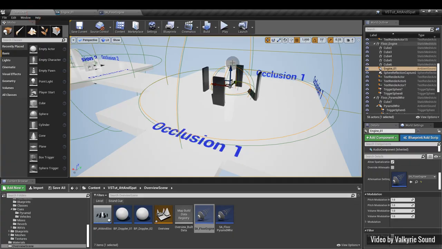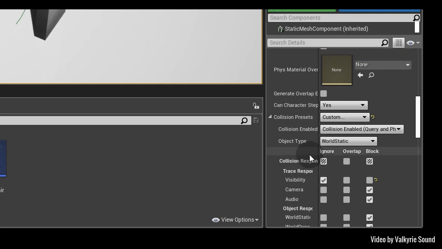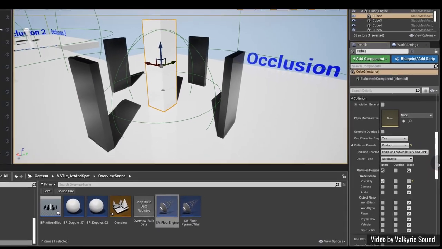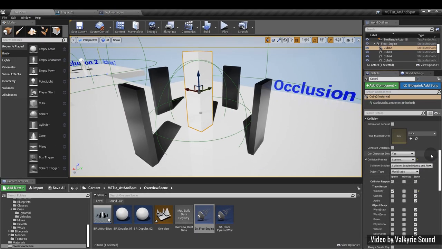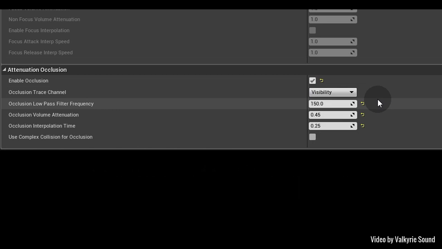Make sure you have collision set up on your objects. You can customize the collision parameters to ignore certain actors if you need to. I've done that here, where the central pillar blocks everything except the visibility channel. I've placed the sound cue inside the pillar, so that sounds are emitted evenly across this little scene. A low-pass filter, or LPF, allows lower frequencies to pass through the filter. The lower this value is, the more frequencies we're going to cut away, and the more obvious that will be.